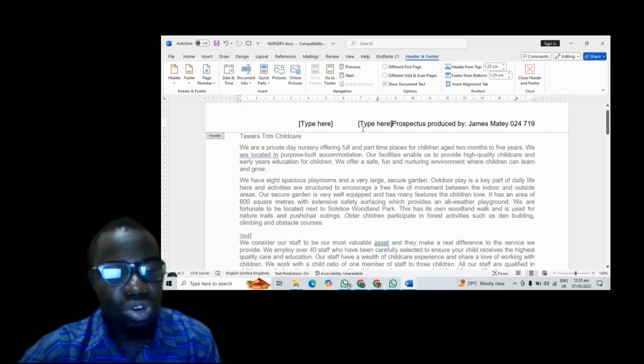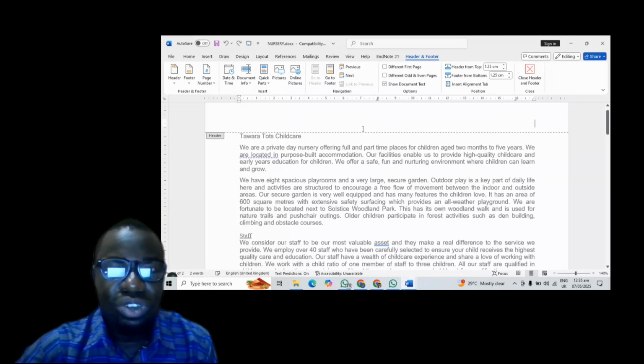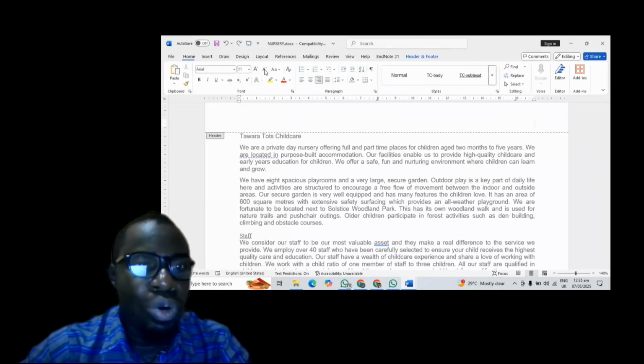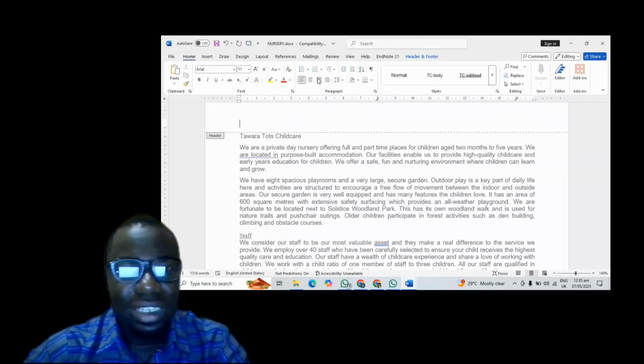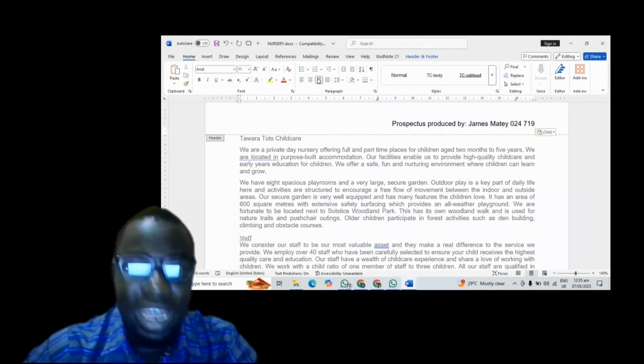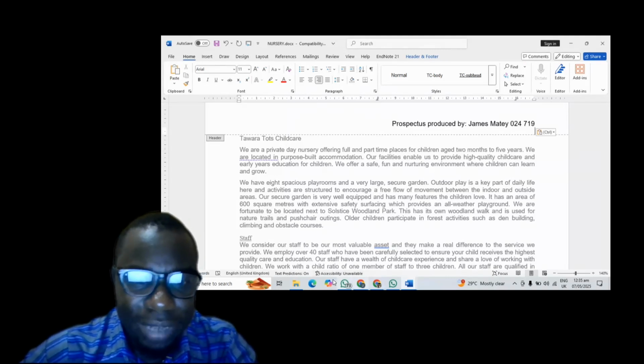So all you have to do is don't even go into the header and the footer design. Just go to your home, click on the right align. Do you understand that? The right align, and just put your details there and you are fine. So we are done with that one.